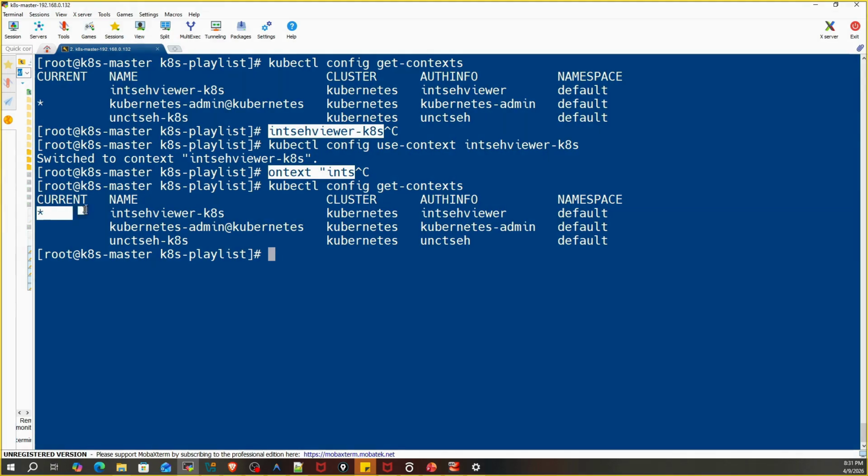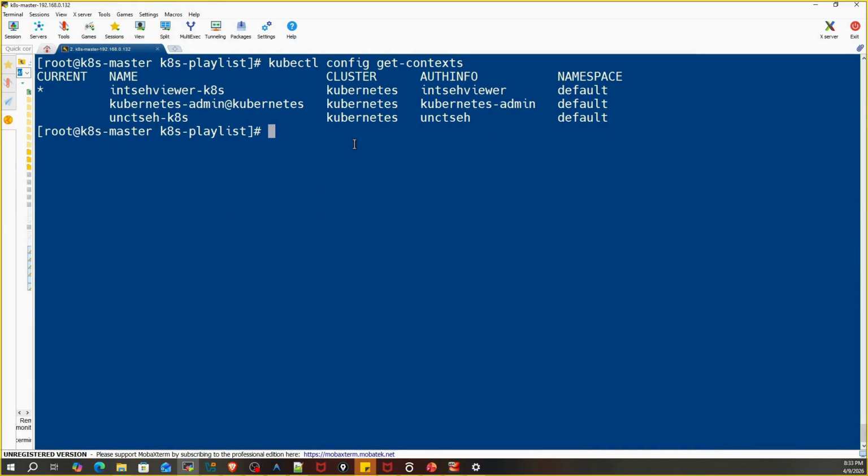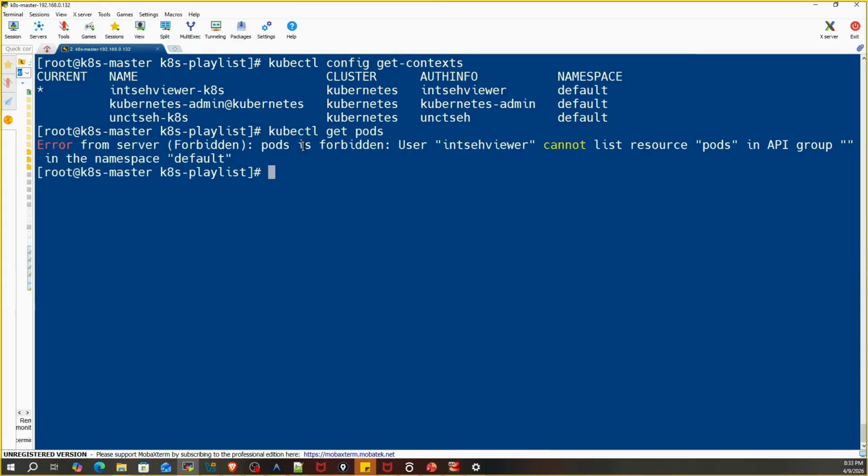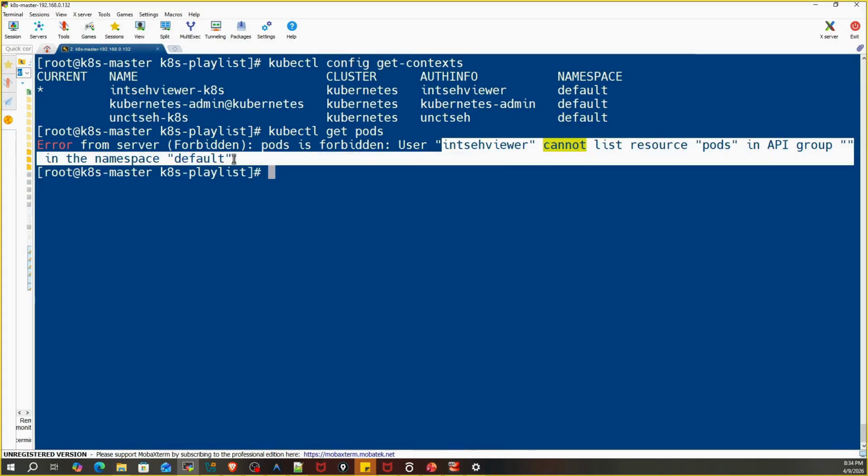This has moved to int-ser Kubernetes. That means this is now our active context and we are now operating as the int-ser user. Now comes the most interesting part. Let's try to access the cluster. I will run a very simple command, that is kubectl get pods, hit enter, and boom, you will get an error like: error from server, pods is forbidden. User int-ser cannot list resource pods in the API group in the namespace default.